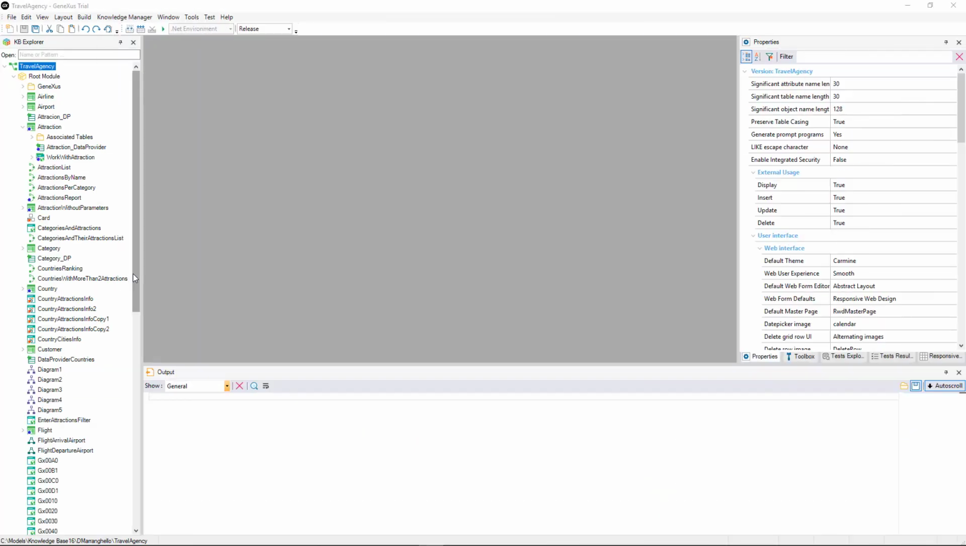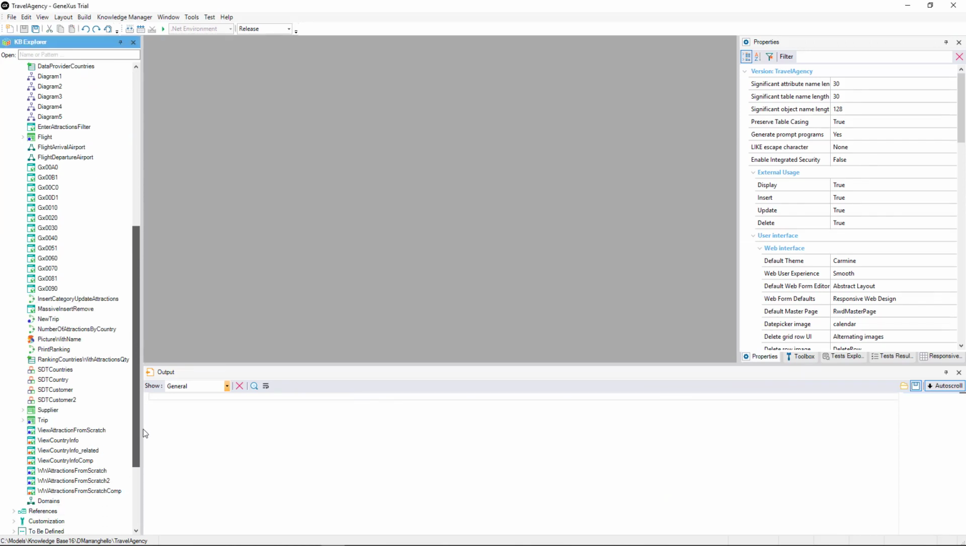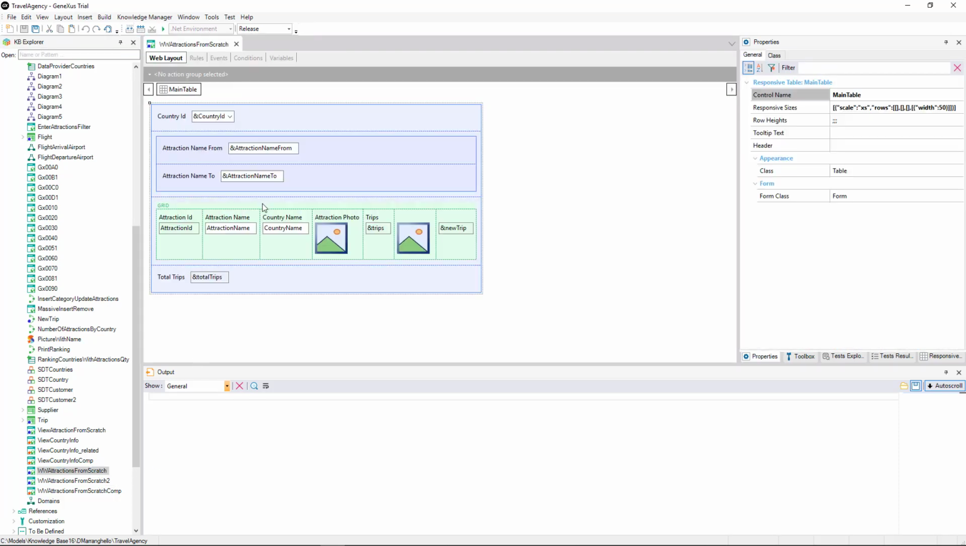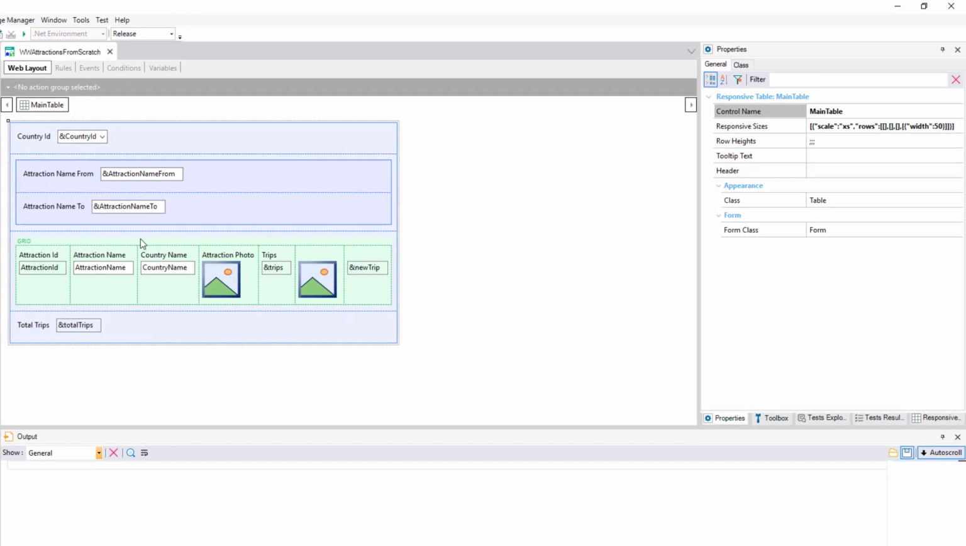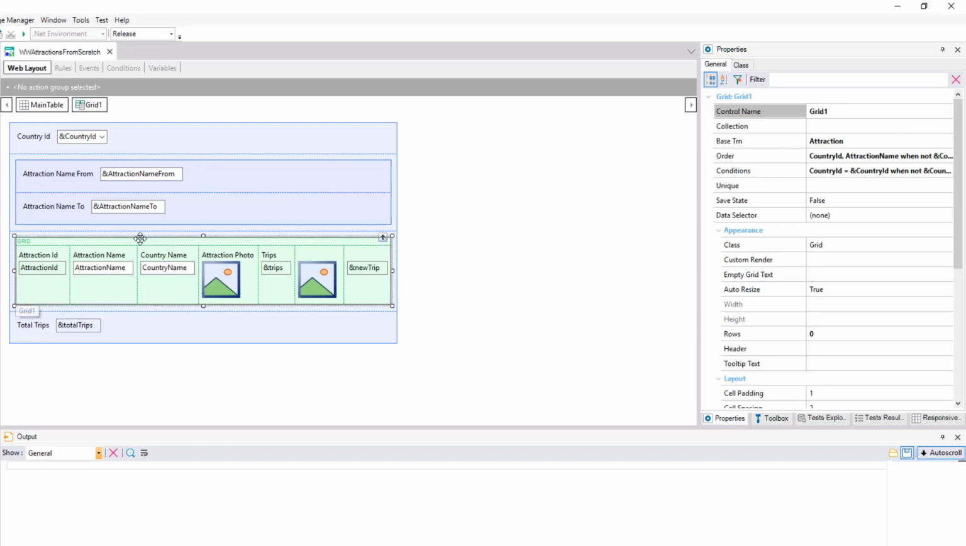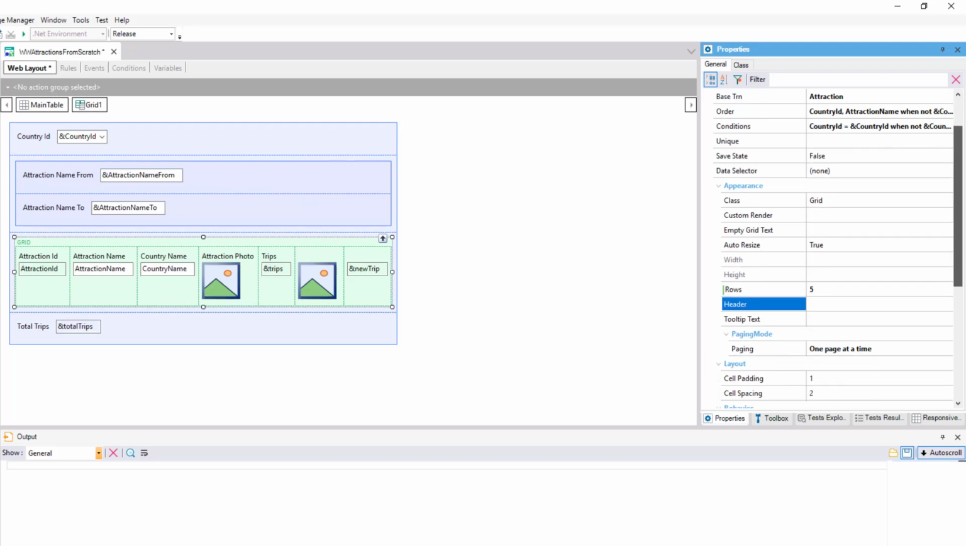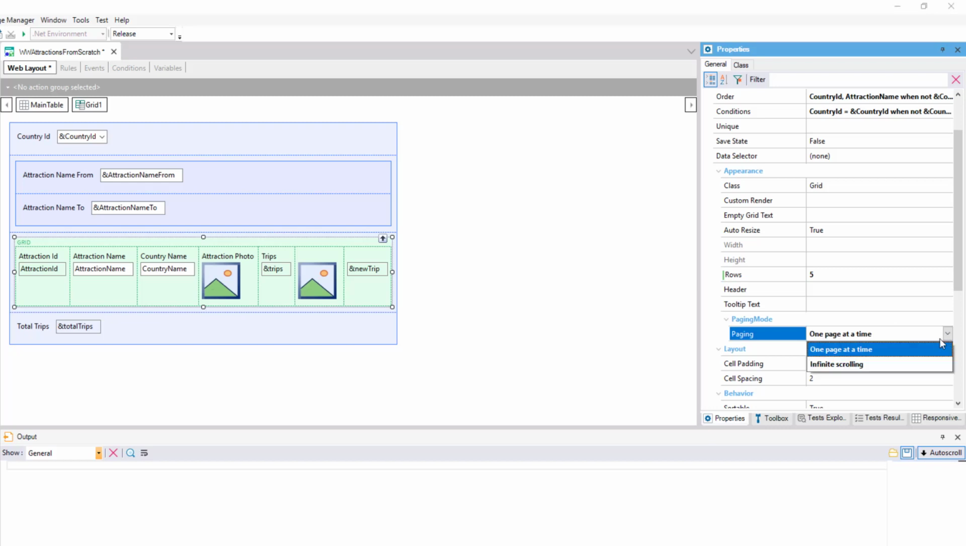Now let's see how we can implement paging in a web panel created by us, such as WW Attractions from Scratch that we created for our travel agency application. In the grid properties, we see one called rows. By changing this value, we can change the number of records to show on screen. At that moment, the paging property is enabled, which will give us the option to implement an infinite scroll.